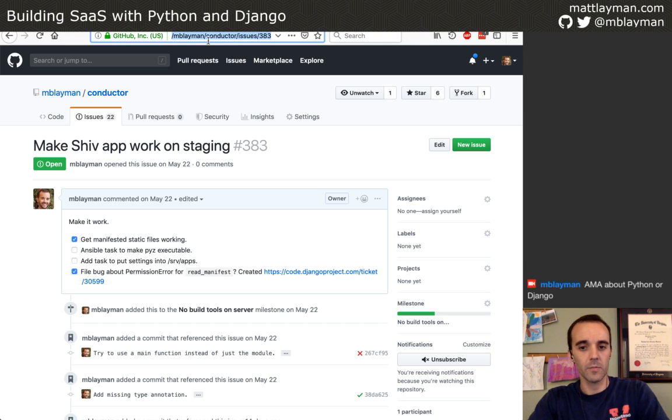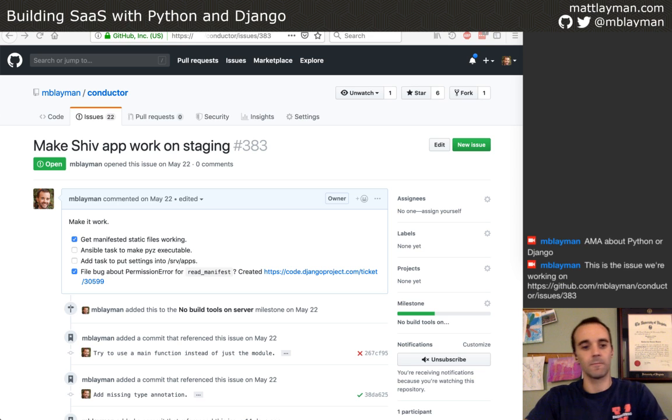We're going to work from GitHub and work from this issue. So this is the issue we're working on. And you can see we've already checked a couple of the boxes here. And we'll get to the specifics of what we need to do, and so we can see it in action.